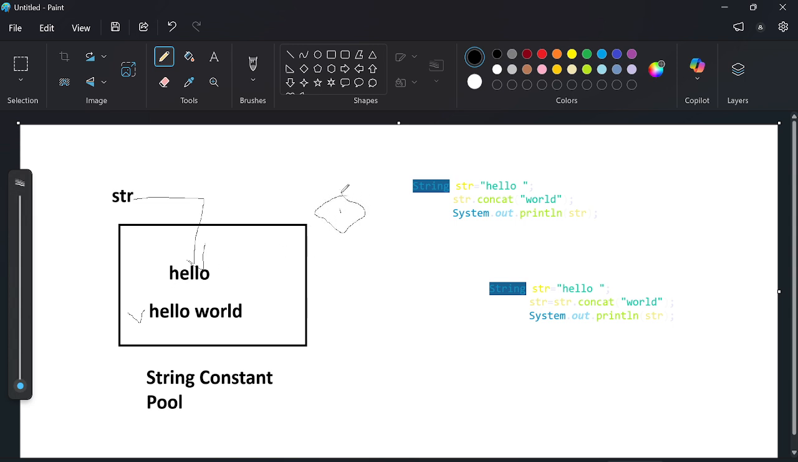So this is what was happening when we were writing these lines of code. So two objects of string are created. One is hello, another one is hello world. Because str is referring to hello, we have lost this object hello world in the string constant pool.